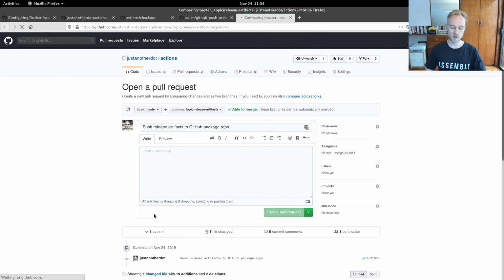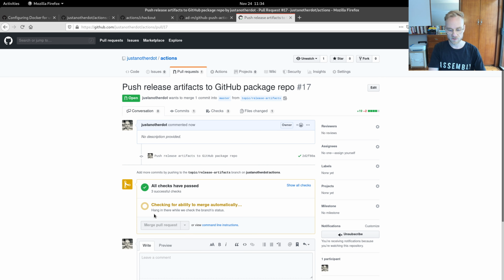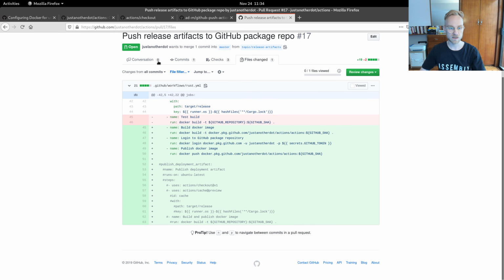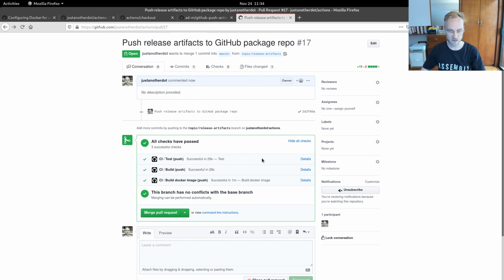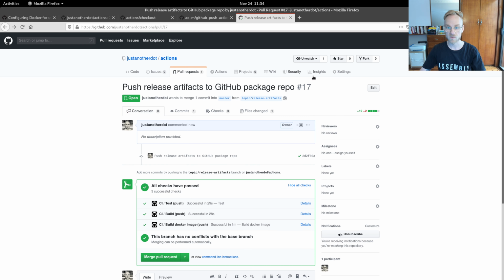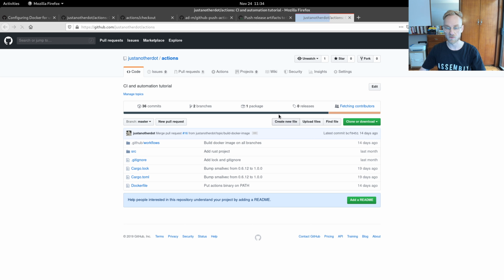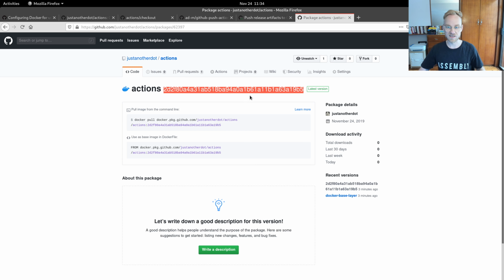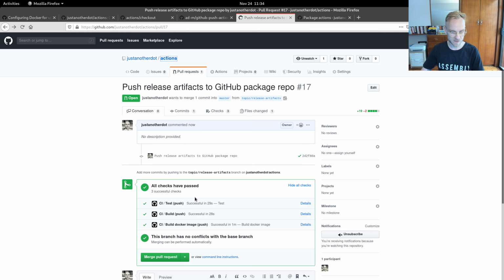So let's create this. Let's watch this workflow. Let's see how long we've got for time. Okay, so about 13 minutes in, and let's see how this went. This worked. So we should actually see on our repository a package has been deployed, and this is our version. Okay. It works. So that's awesome.